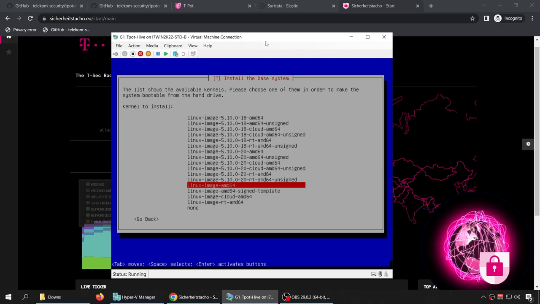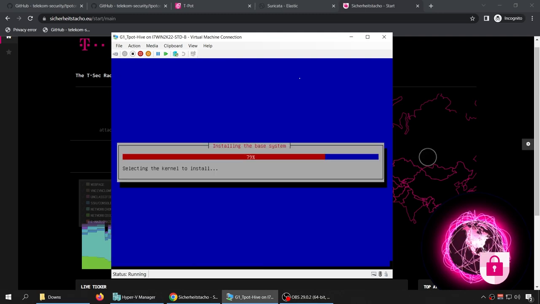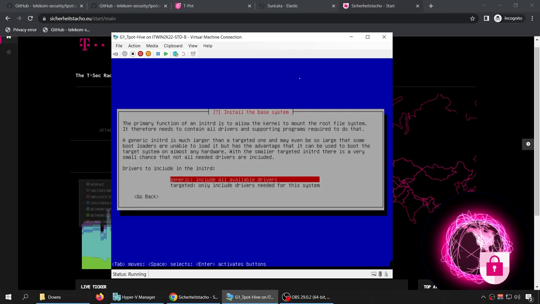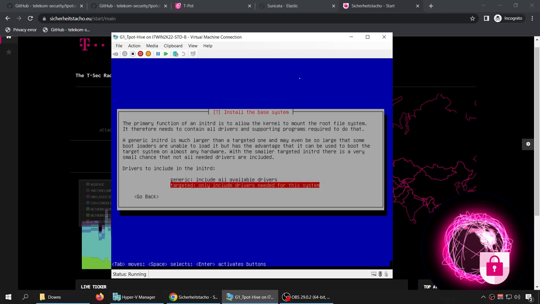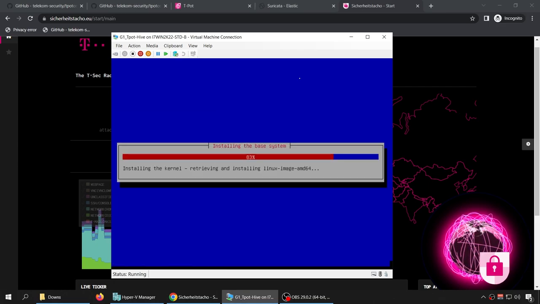Oh, well, that was quick. So you're going to choose the Linux image AMD64. That's what it chose, and it does pick up the latest one, I believe. So yes, I did the targeted. You can do generic and include all the available drivers, but I will be using specific drivers for my specific system, so I will let it pick that.